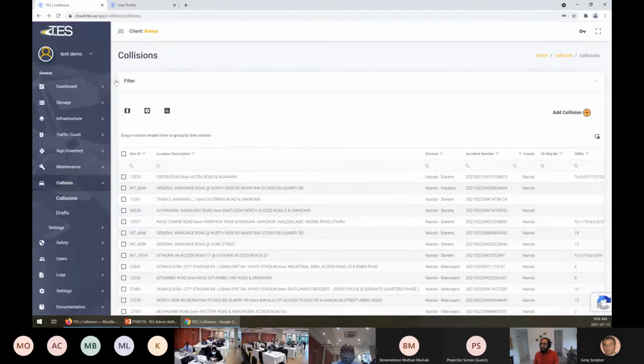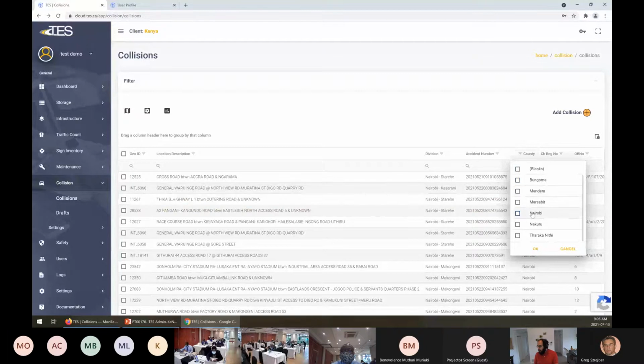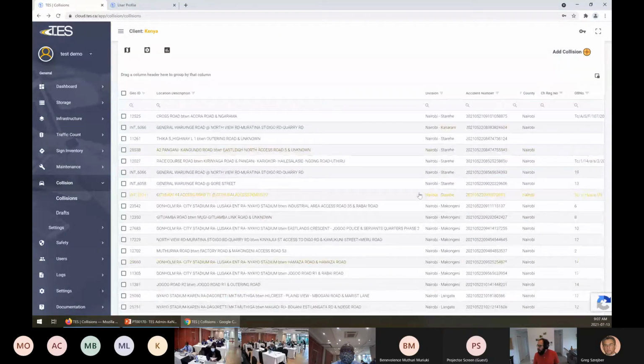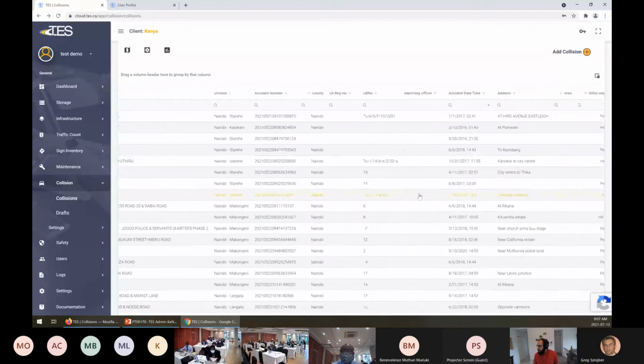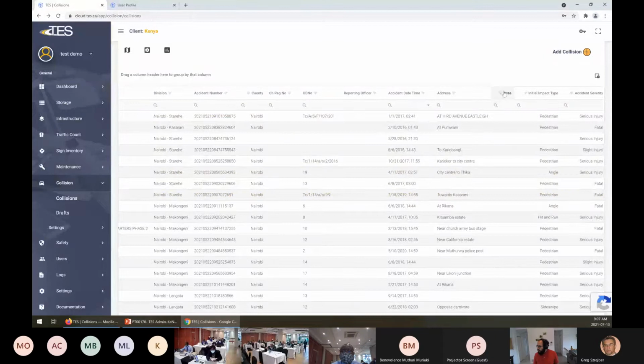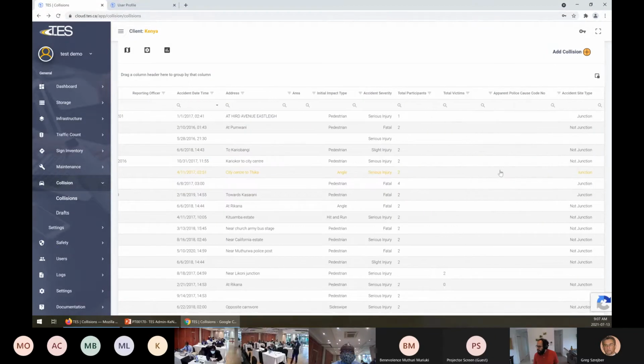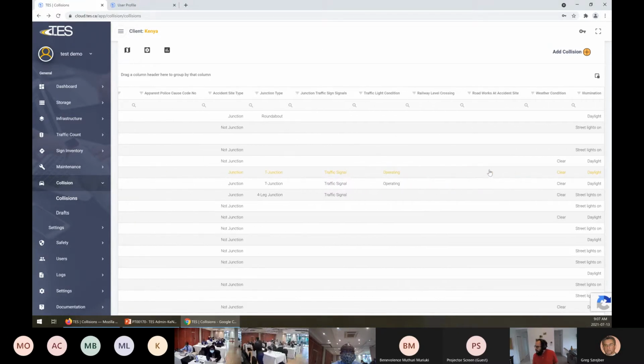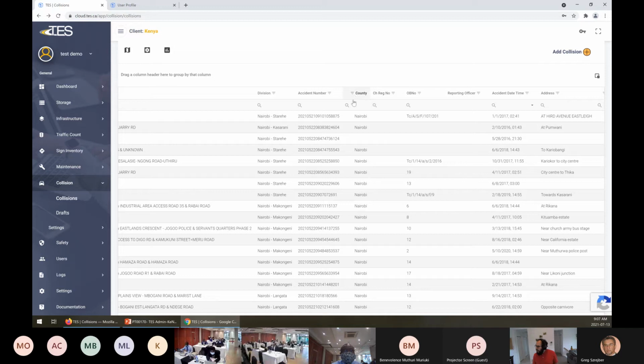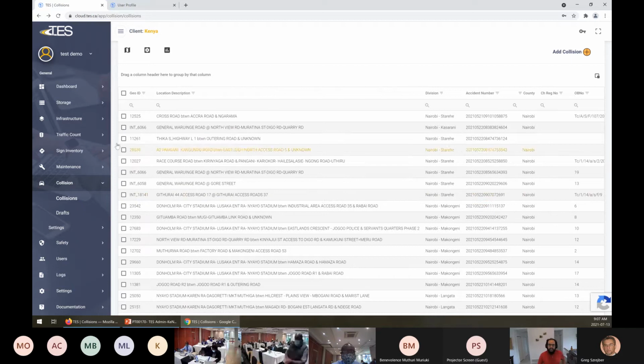Let me go back. So the question was, can we filter this based on who is the county and who is holding the authority? So I believe that you have the information about area? No, area is rural. Let me see if you have the field there. Junction type. So essentially you have the county information, but the county does not include the road authority. We can add the field for the road authority. For example, if you have that information in the infrastructure, we can bring that information for you from there. So essentially we can change it and say who was the road authority there. So we will be able to do that for you.